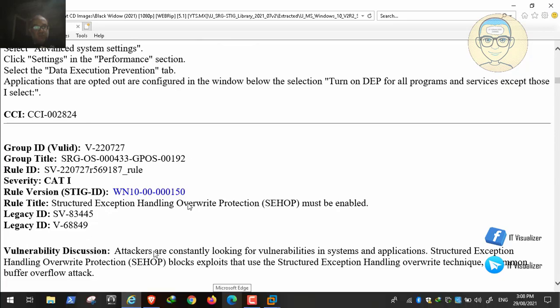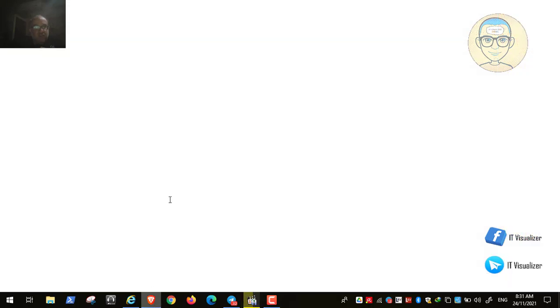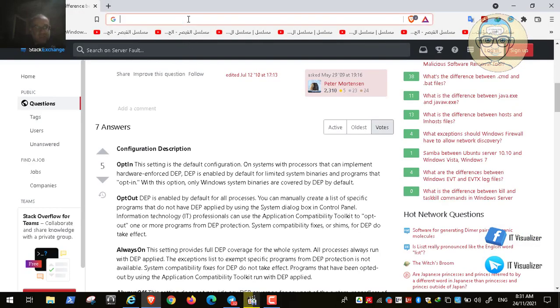So anyway, we can continue to the upcoming recommendation. Structured Exception Handling Overwrite Protection must be enabled. So this is another option to be enabled on this machine. What is SEHOP? Okay, this is something to help protect you from hacking. But what is this? What is SEHOP? Let's see here. What is SEHOP?